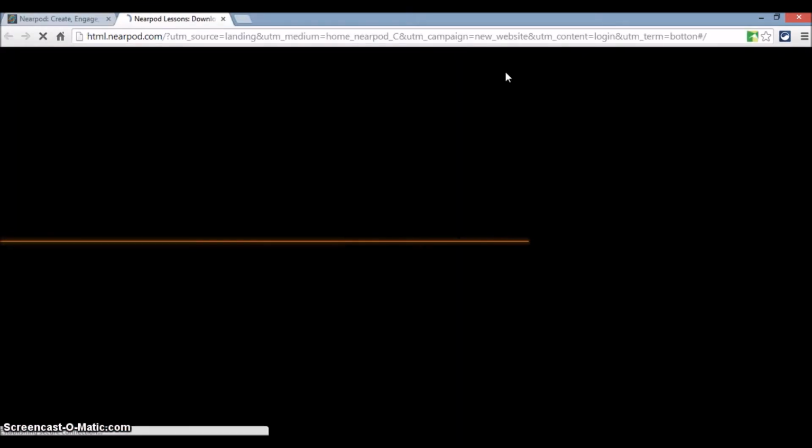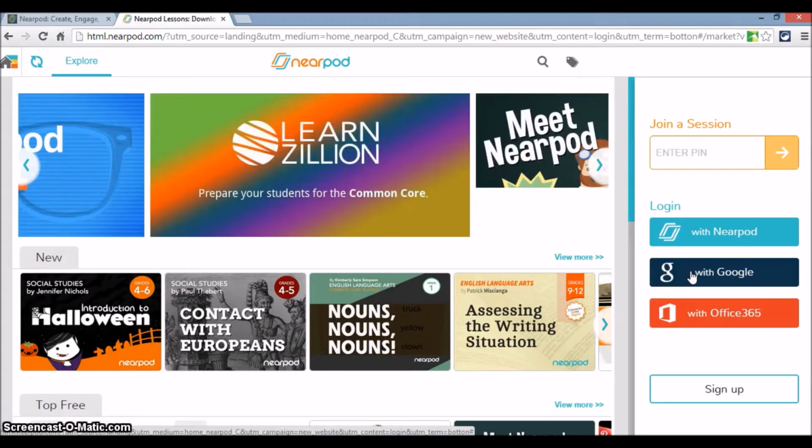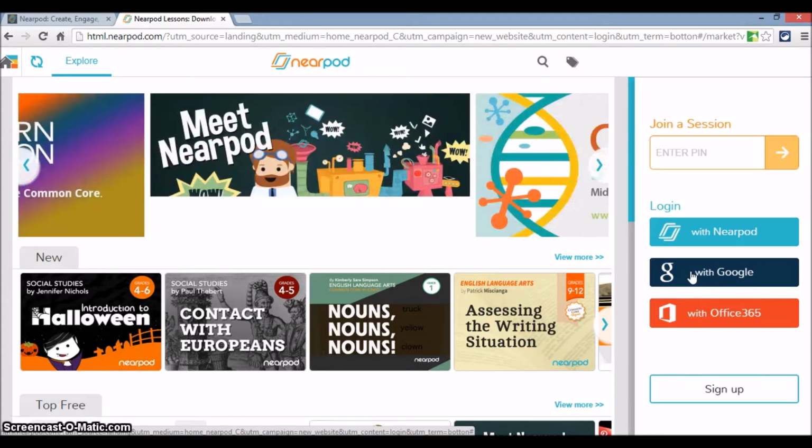Click on Login. And I like to log in with Google. Now you can create your own account, but since we all have district Google email accounts, I just tend to use my Google account.